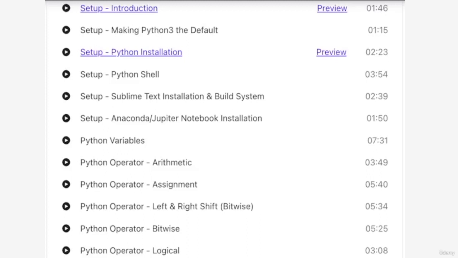Let's look at the content of this course. The first thing we did is to set up Python. Then we look at if Python 3 is the default in your system or Python 2. If it's Python 2, we guide you on how to make Python 3 the default. Then from there, we learn how to install Python.